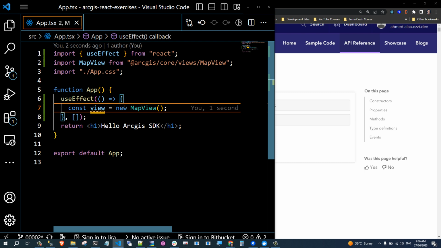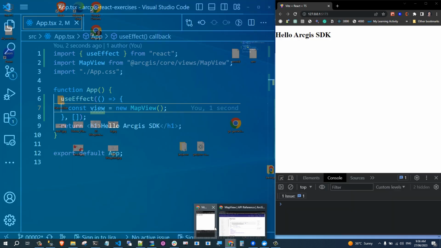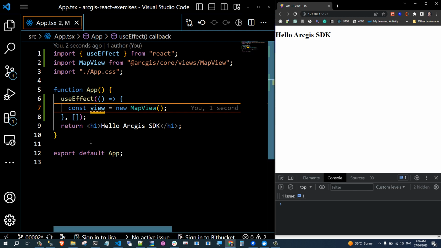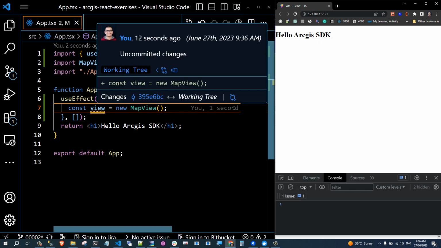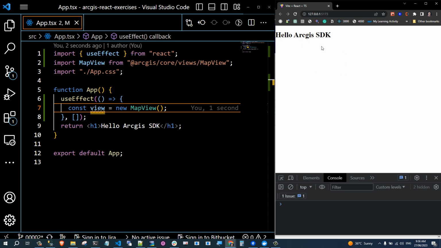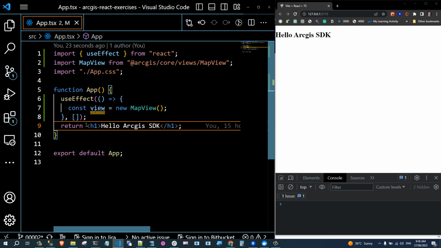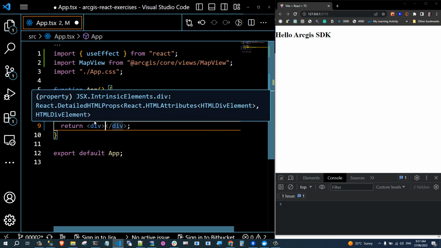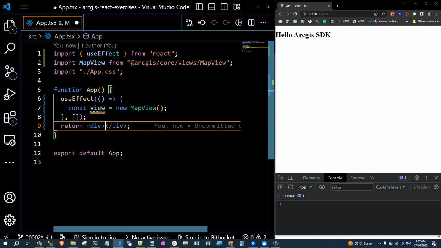Nothing will have happened here. If you open the solution, nothing changed. To show the map here, you need to connect the view with, or pass to the view, a div or a container that will show the map. So I will remove this heading and replace it with a div. Here is my div.